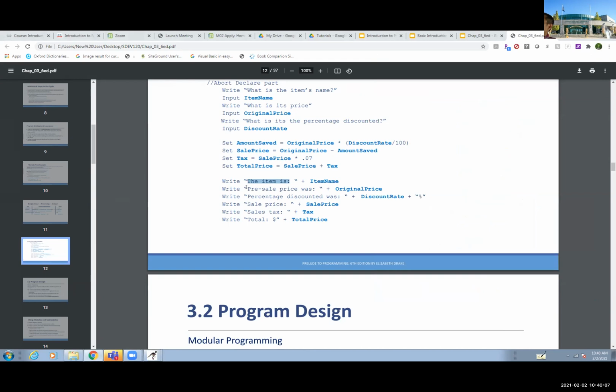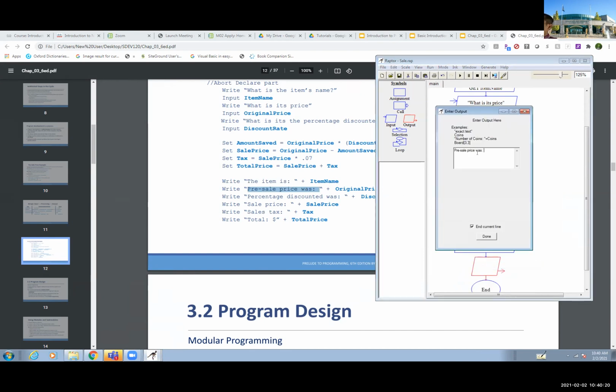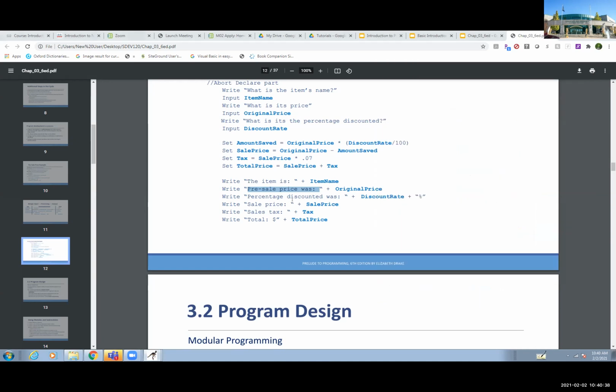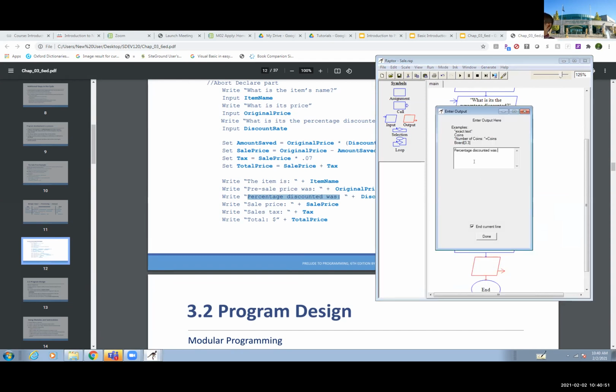Next one, the pre-sale price was another output here. Every prompt, put it in the double quote mark here. All right, now add the variable name original here. You see, you have the succession here, original. Another output, the discount rate, right? The discount rate is a percentage. Discount rate was, and you put it here. Yeah, you have the succession here. Is discount rate, and you can put something with text here to make it make more sense.